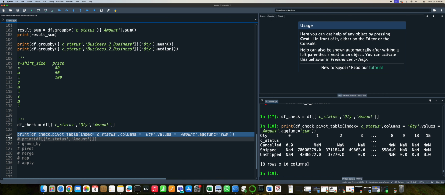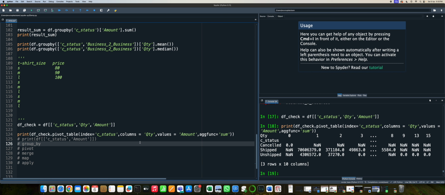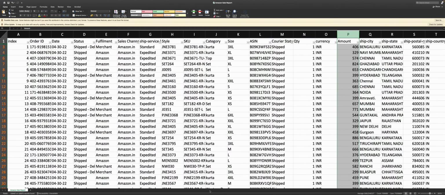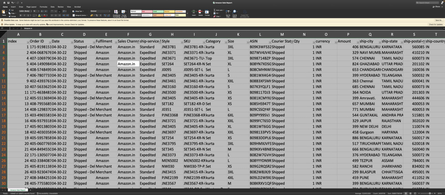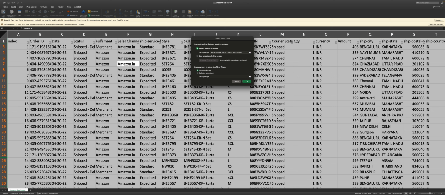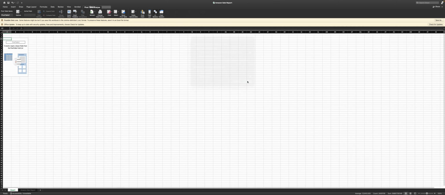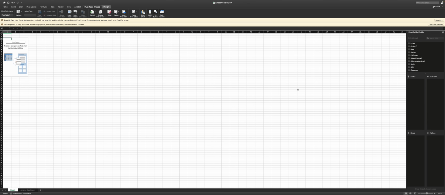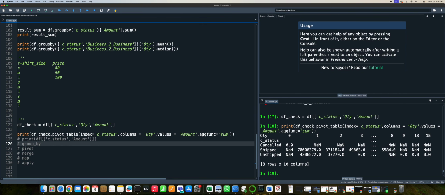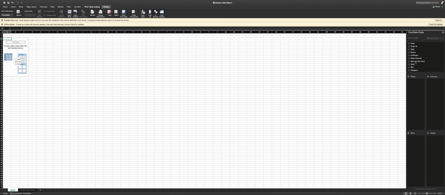So probably what it has done is it has pivoted the whole C status. I'll just show you here what exactly is happening so that you can understand. I'll just select all this stuff, insert a pivot table. So what I did right now is I have set index as C status, nothing but I have put C status in rows. Where is courier status? Yeah, I'll put courier status in rows.